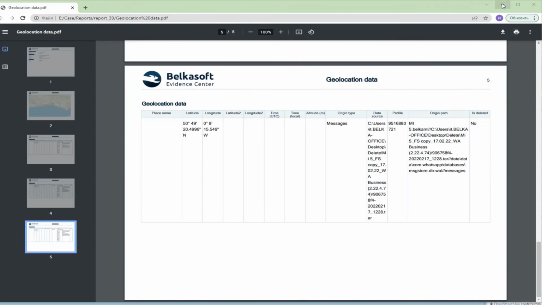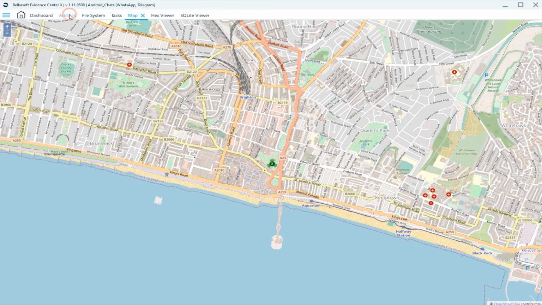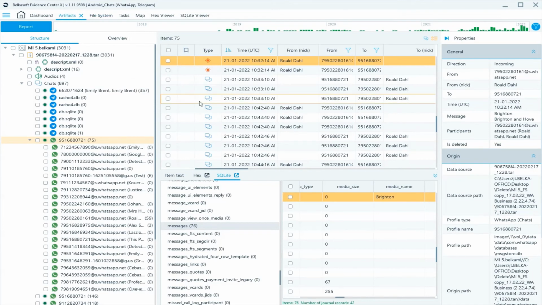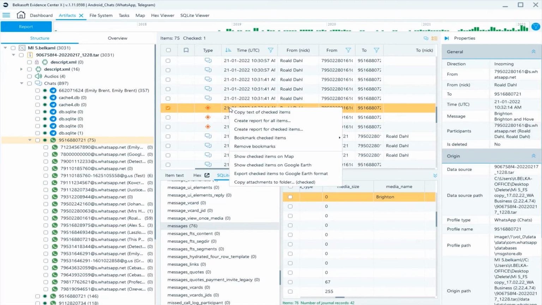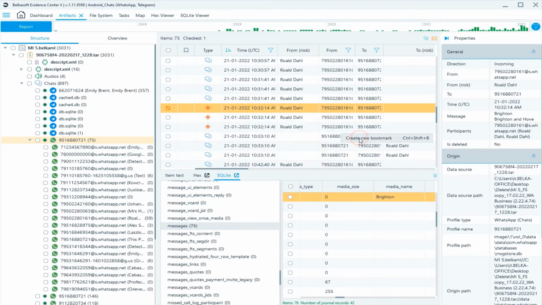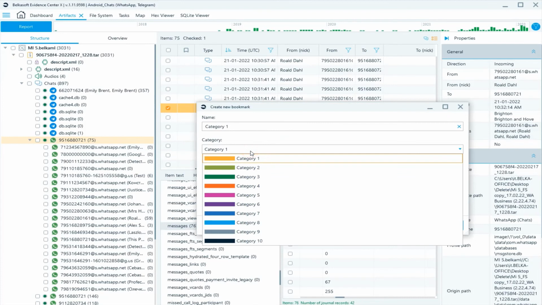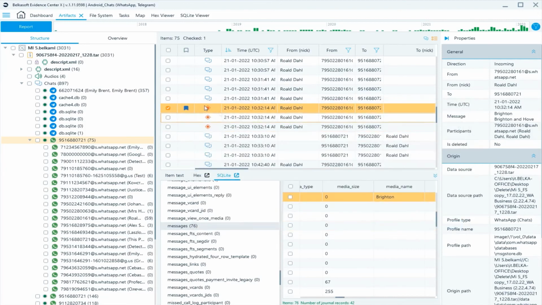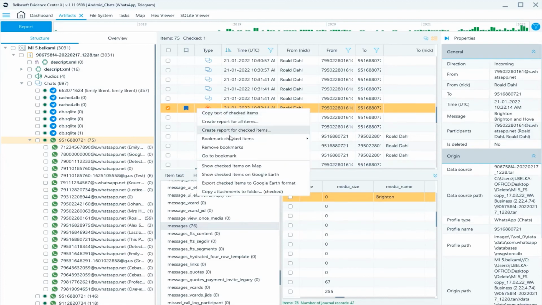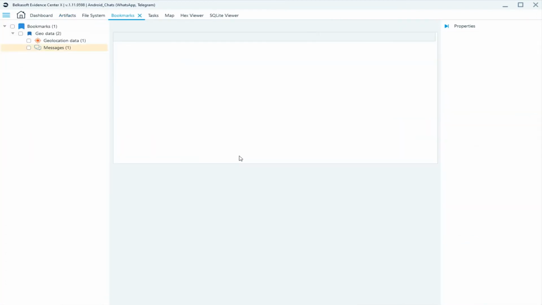Going back into the Artifacts tab, the next thing we're going to do is place check marks in these, and we will create a bookmark. So right-clicking, create new bookmark, selecting a category, and you can change the name of the category as well. Change the name of the bookmark, and select OK. So now we can go to that particular bookmark and see all the other artifacts that we've tagged with a bookmark.